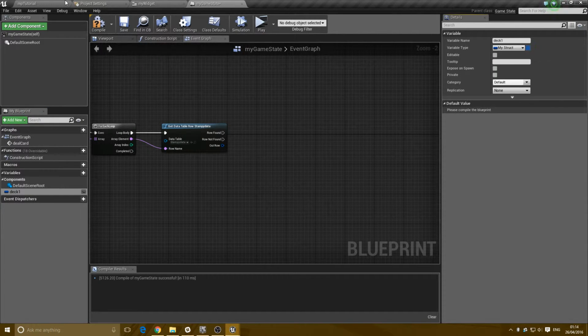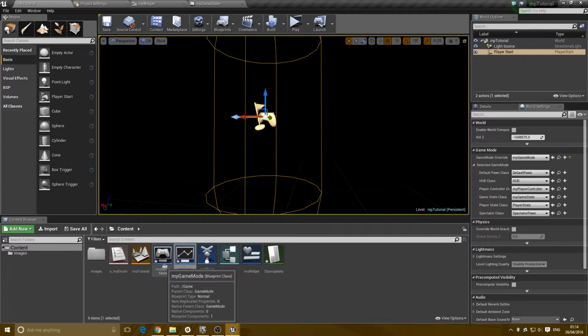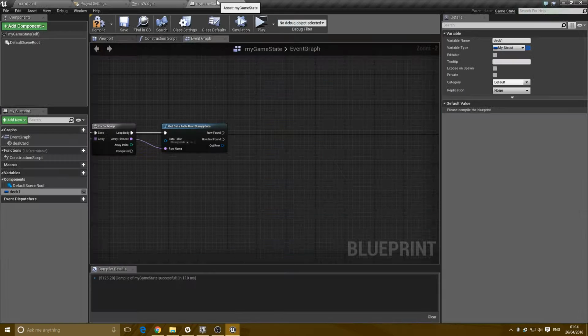Okay, so if you've named yours the same as mine, my structure should exist. If you haven't called yours my structure, so I'm referencing this structure here, whatever you called that structure there, that is what you're referencing there. Okay, so let's just compile that. Okay, and I am going to replicate this. So I'm going to set that to replicated, because I want both players to see what's in this deck. I'll explain in a minute.